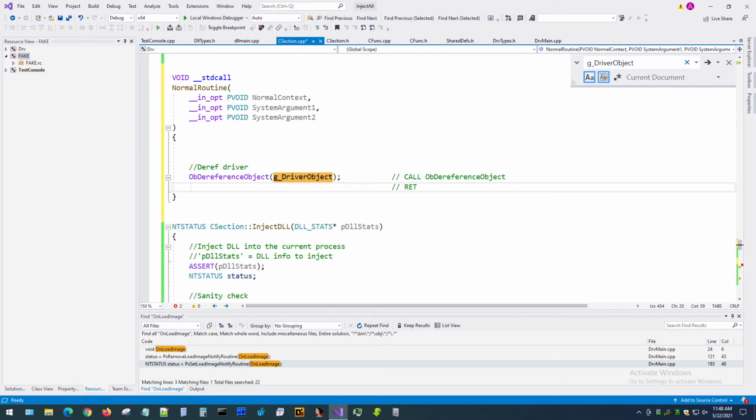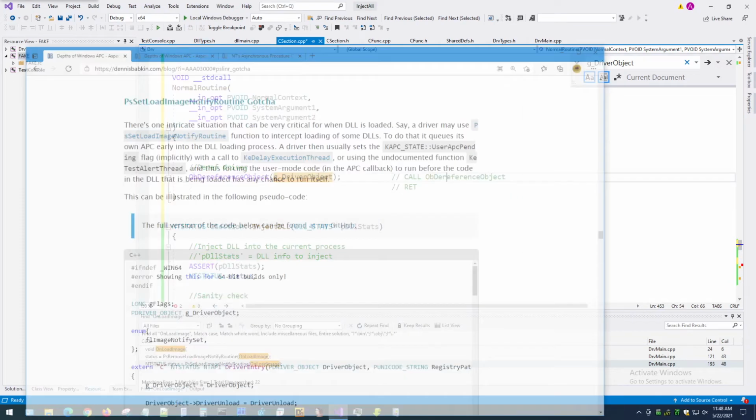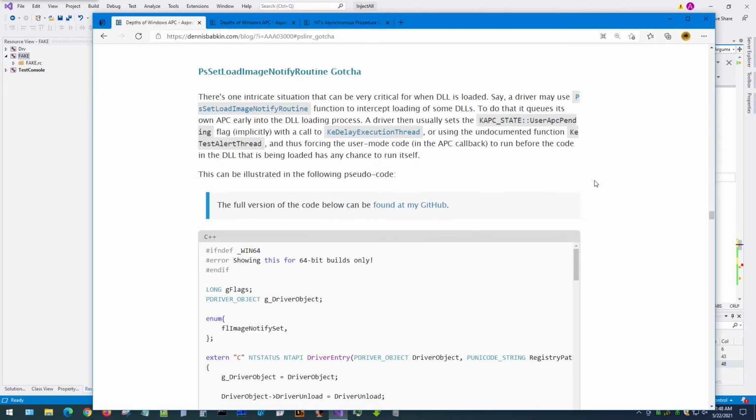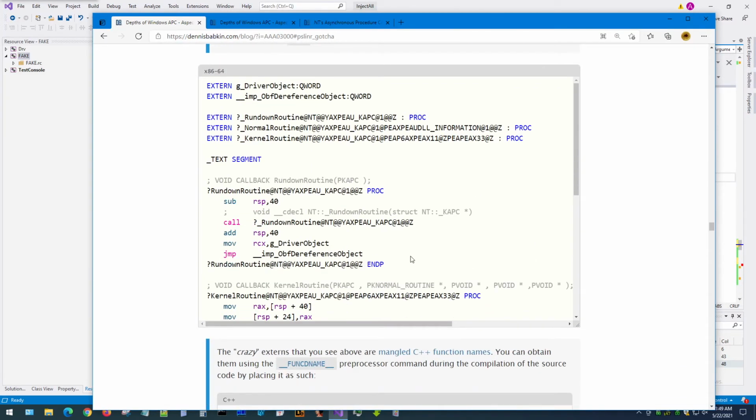So the problem in this case is that we can't really call ObDereferenceObject here from within our routine, but we need to dereference it somehow. So the way my friend came up with, a very nice and ingenious solution, which is described right here, is that he uses a jump instruction to actually call ObDereferenceObject.